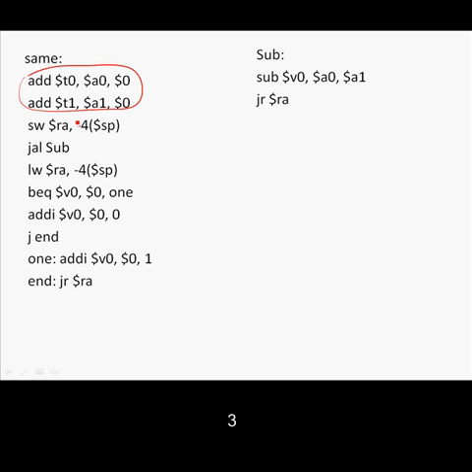Here's how you do it. You store the word that is in register RA onto the stack, so you can restore it later after you use the other function called sub. Some people add the offset to the stack pointer, but I just did it this way to make it shorter. So after you save the return address RA, you call the other function with the instruction JAL.